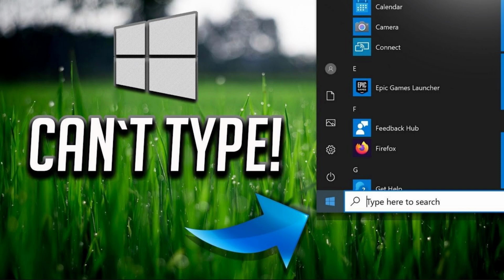So guys, so many people might face an issue that you cannot type in the Windows search box. This problem makes Windows users unable to type in the Windows search box. But don't worry guys, in this video we're going to fix that issue and make the Windows search box type again. Remember one thing guys, this video might be small, but this video is going to be worth it.